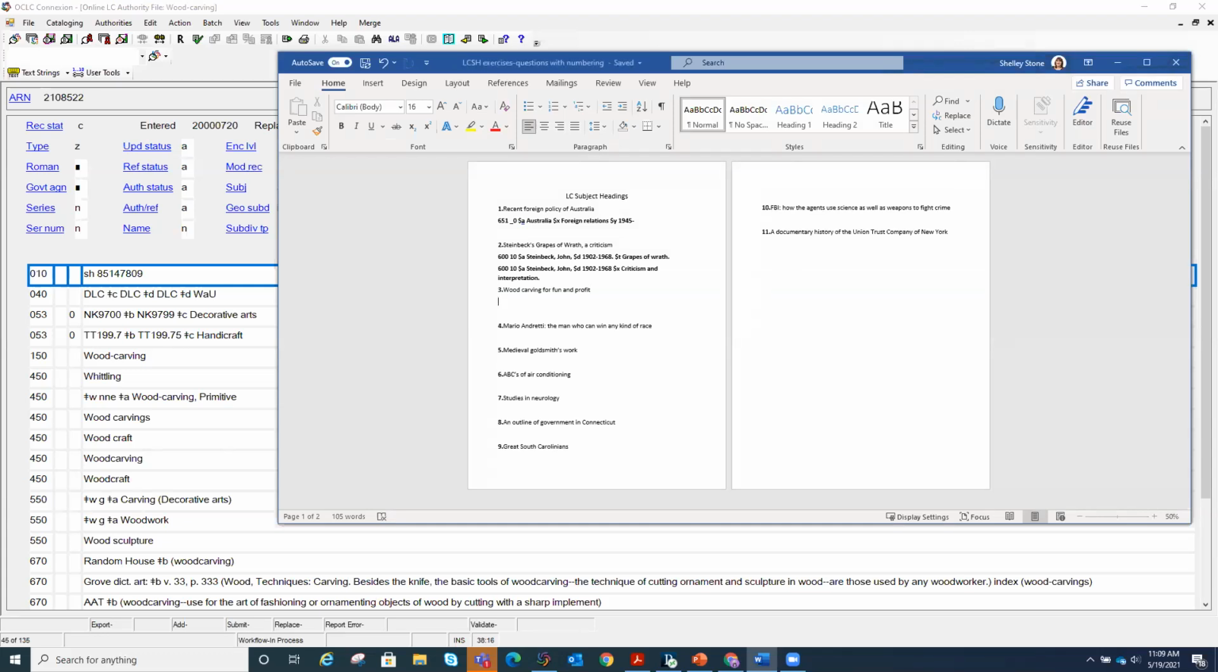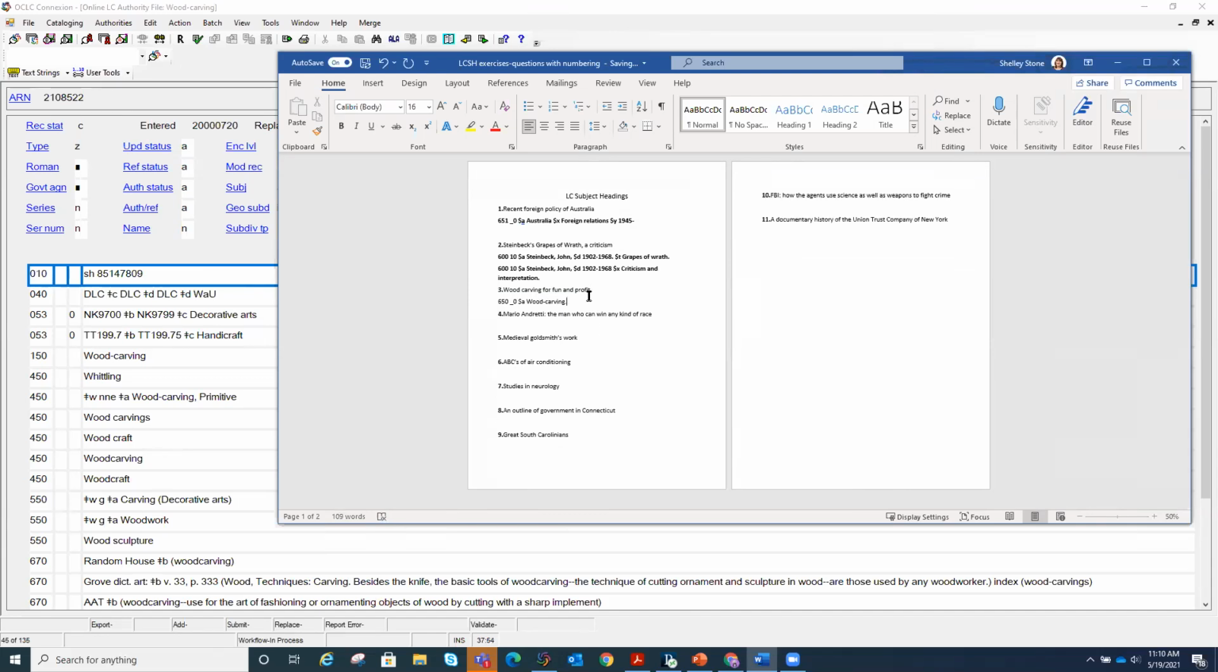I'll use a 650. First indicator is blank. Second indicator is 0 for Library of Congress. In the subfield A, we'll use wood dash carving, and we have a period at the end of the line. Okay, and I think there's nothing for fun and profit that we need to worry about. Okay, so we'll move on to the next one.